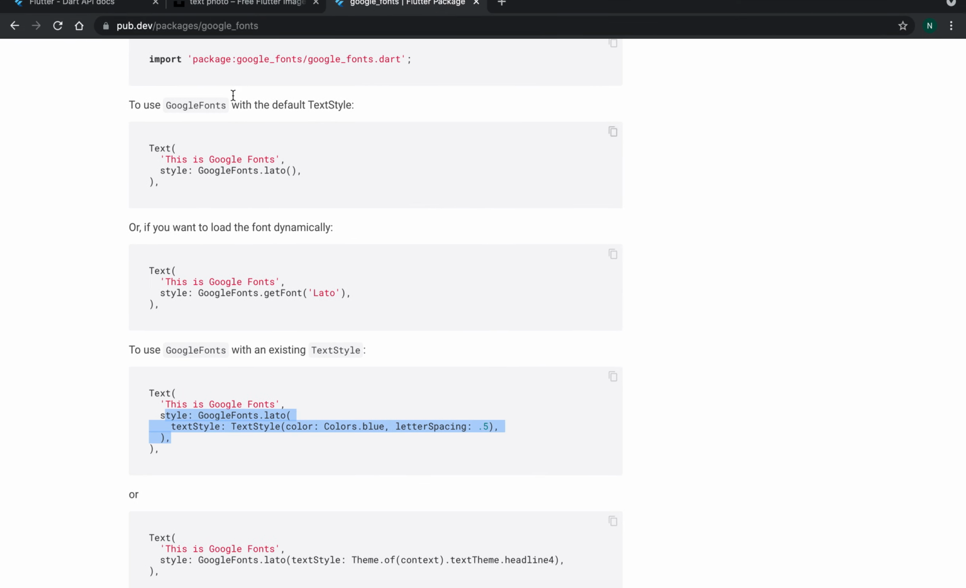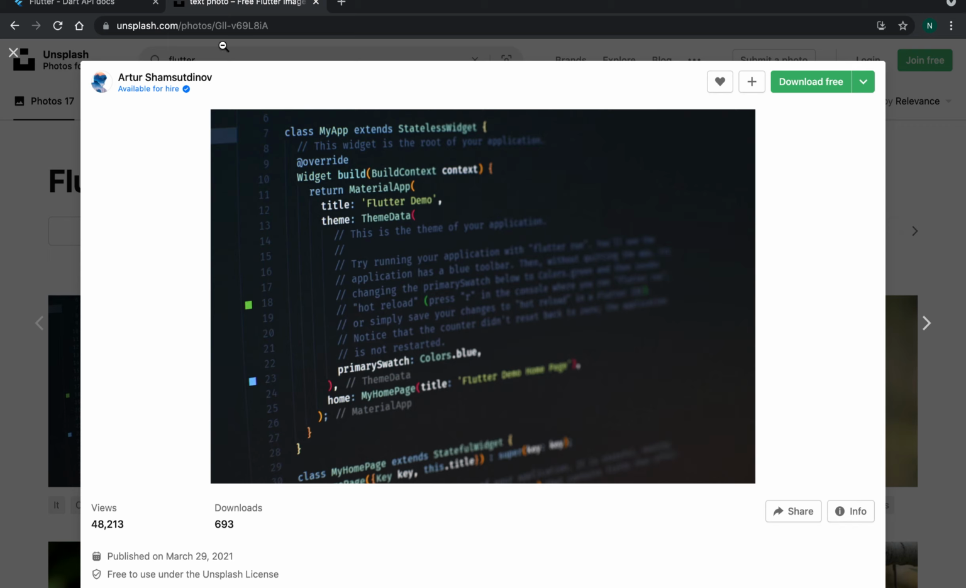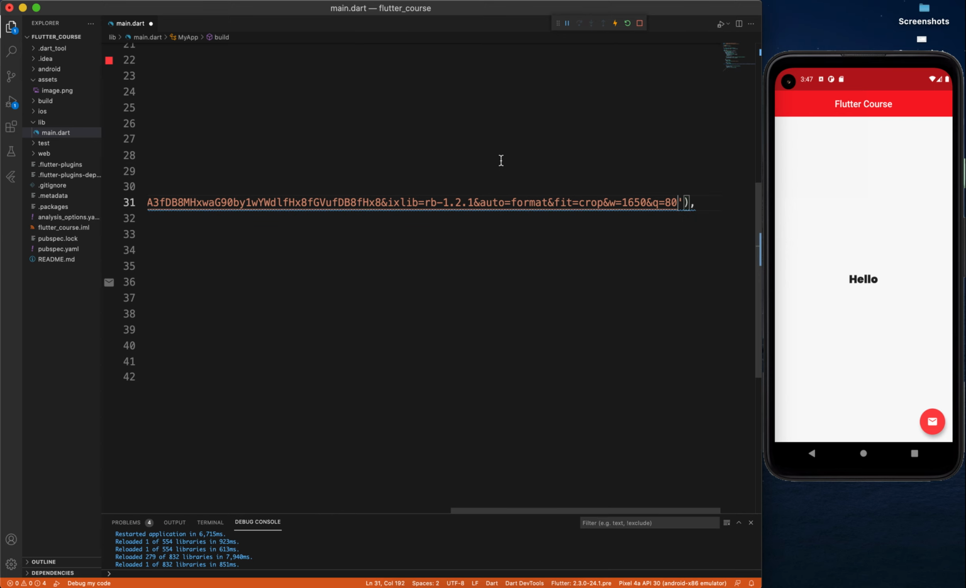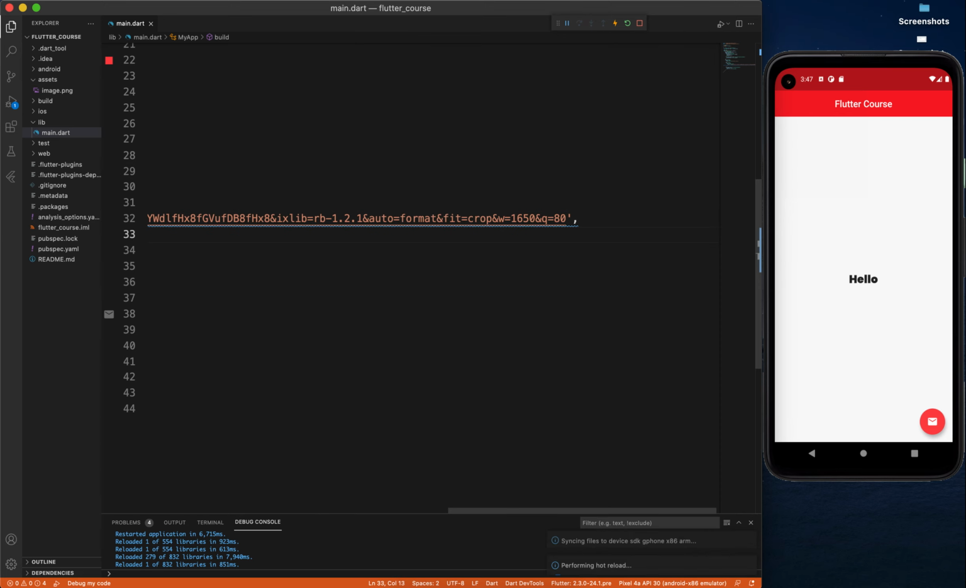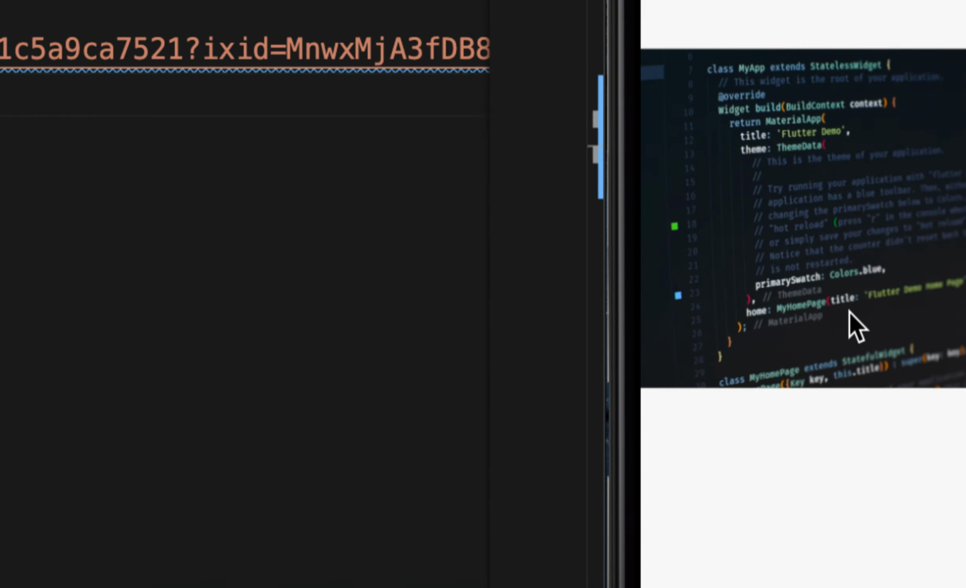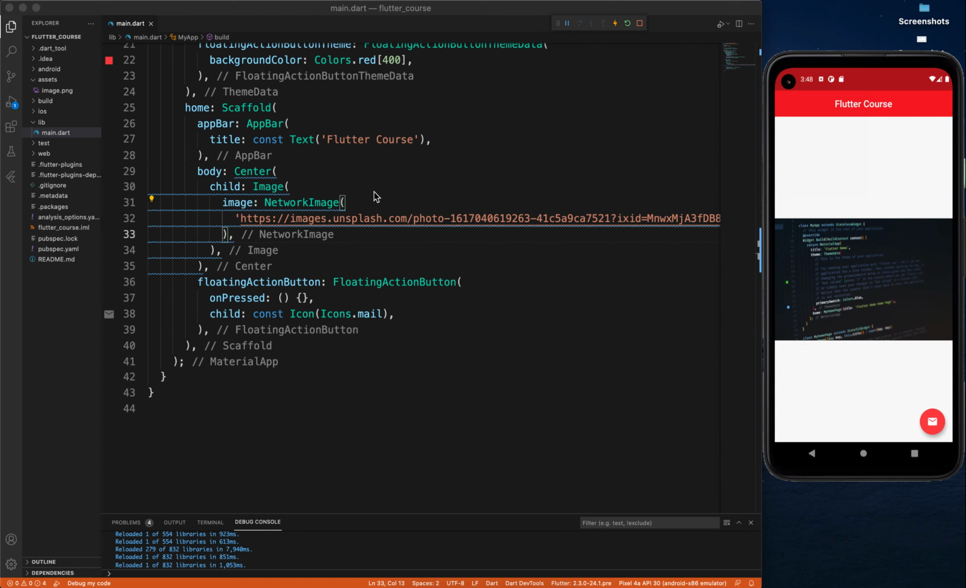So actually I've already found an image on Unsplash, and this is just some Flutter image. You can just use any image you want. Open this image in a new tab, copy that, paste this URL in. That's it. You will have your image. So your image is there, as you can see, and that's it.